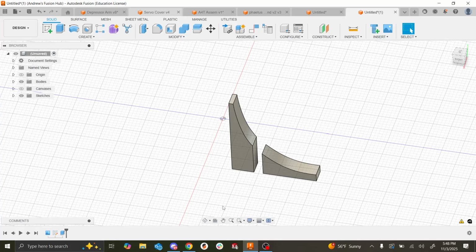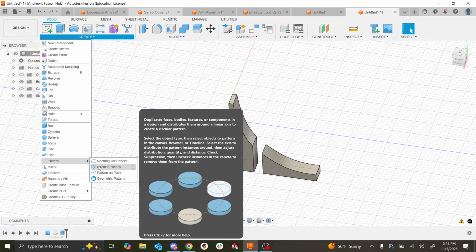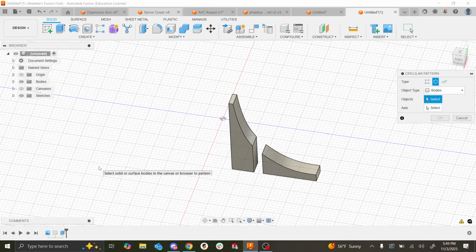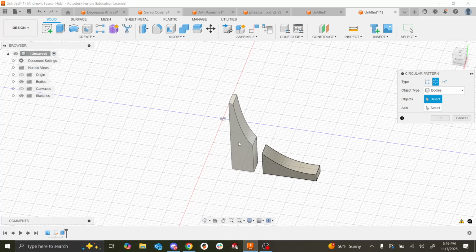Okay. So now that we're here, I'm going to pattern it. Similar to last week with the gear thing, you're going to go under create and pattern, and then we're going to do the circular pattern just like before. But in this case, you can see there's a couple more options, right? In this case, we're going to select some bodies that we want to pattern. So I'm going to go with bodies, but you can also select features and stuff like that, which is pretty cool.